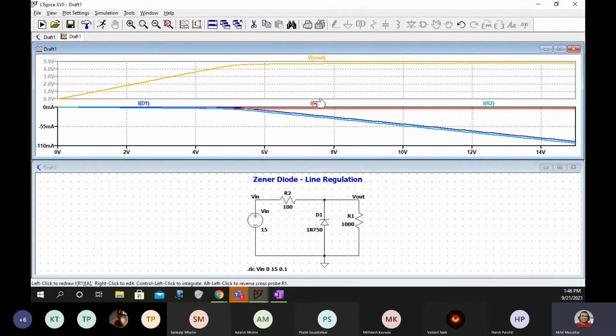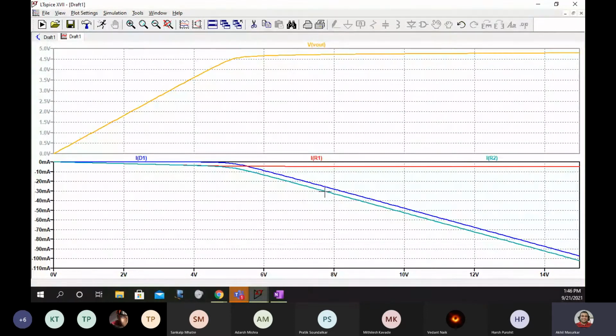So what you should observe is IR1. IR1 is actually the load current. So you can see the load current is always constant. The red line is a constant line. If IR2 reduces, IR2 being this light blue line, the Zener current also reduces with it, but it always maintains IR1 constant.